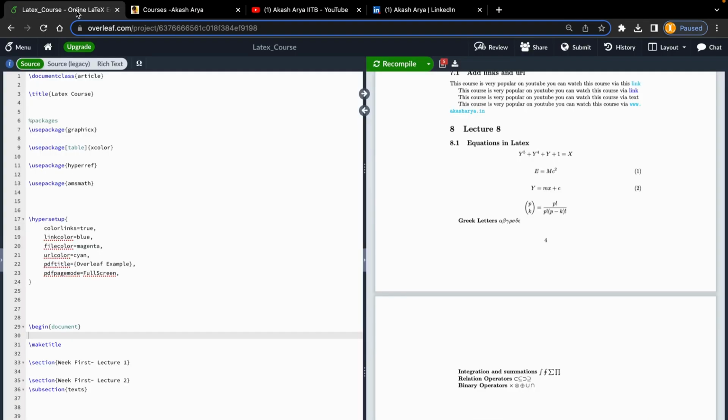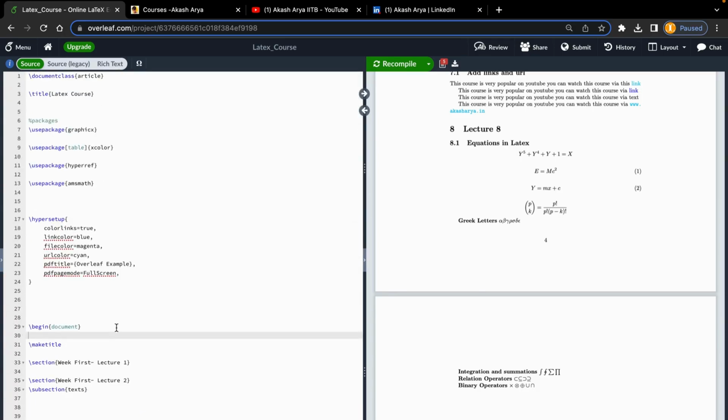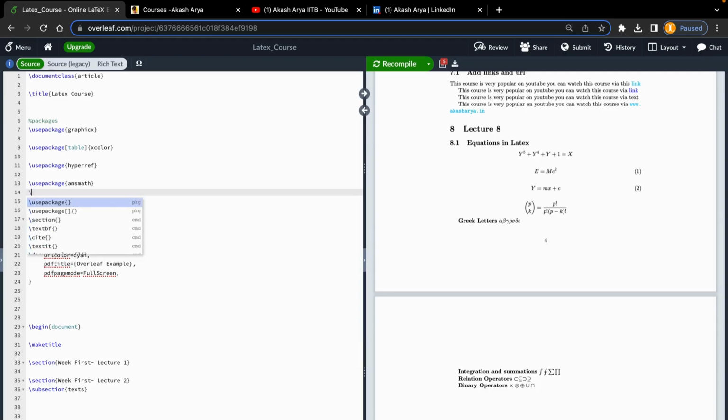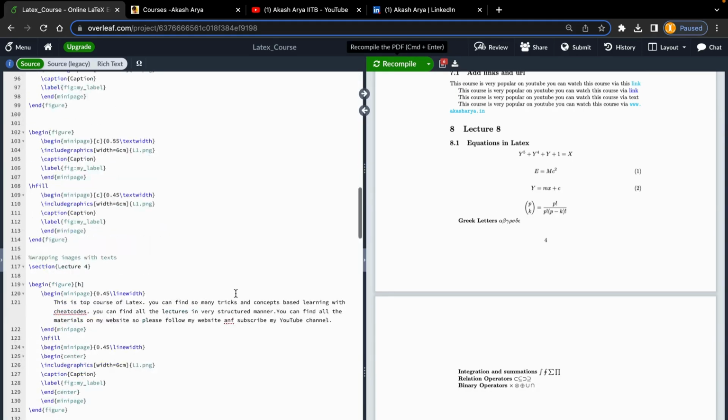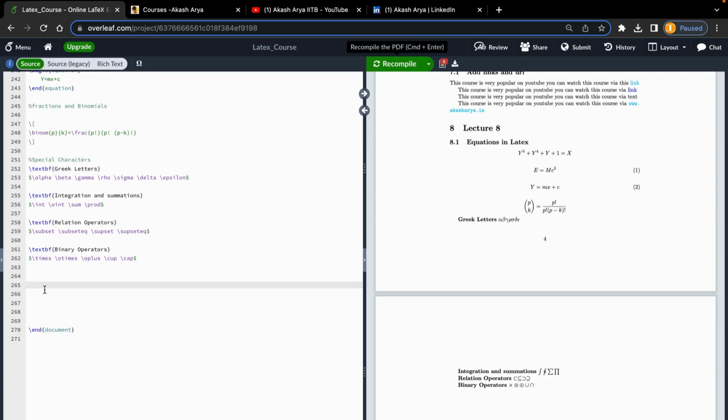In today's lecture we are going to discuss graphs, basically plotting of functions, right? For plotting a function, we have to use a package, and that package is pgfplots. So we will compile it and go down. We have discussed till lecture 8.